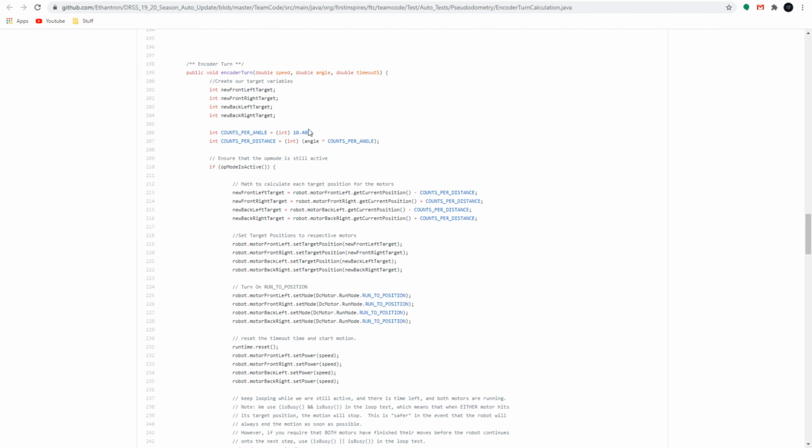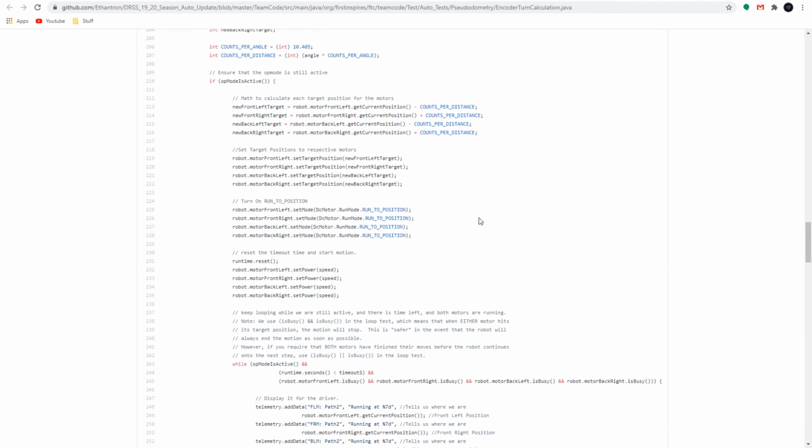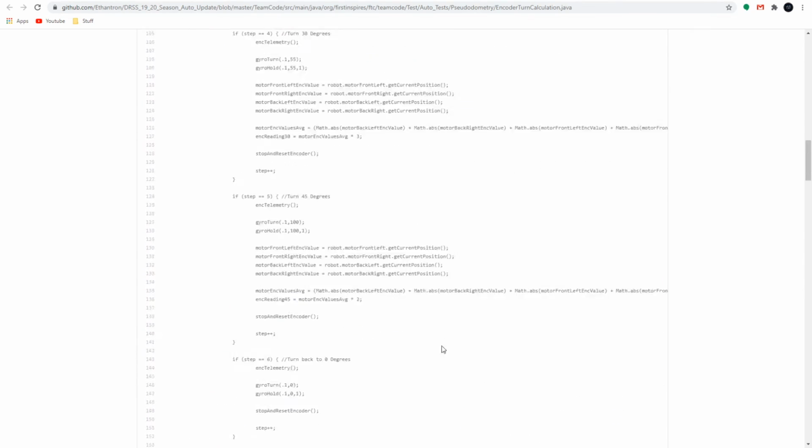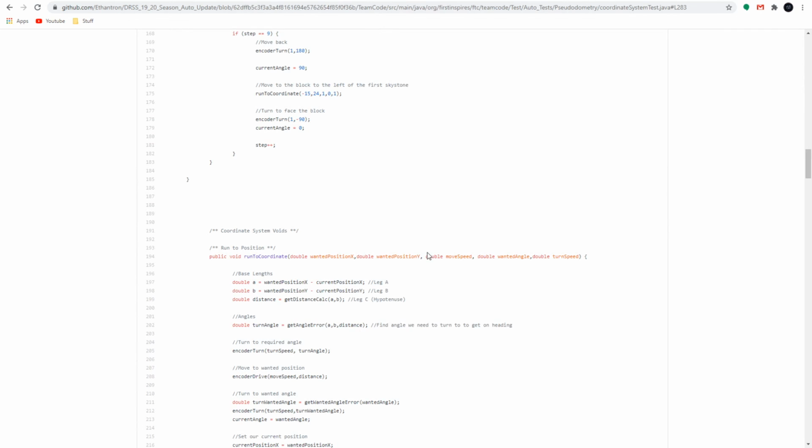It's very simple. You're essentially just doing public void encoder turn, and it's essentially the same thing as encoder drive, but instead of running forward, instead of adding all these, we're just subtracting some of them and we'll run to position.